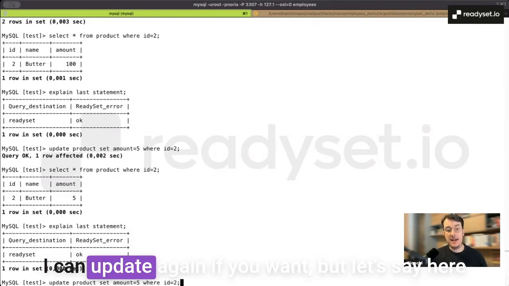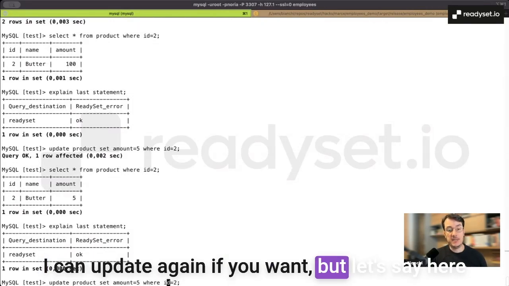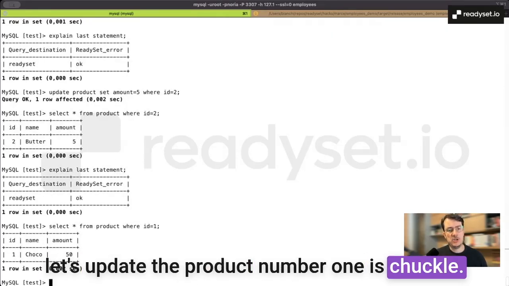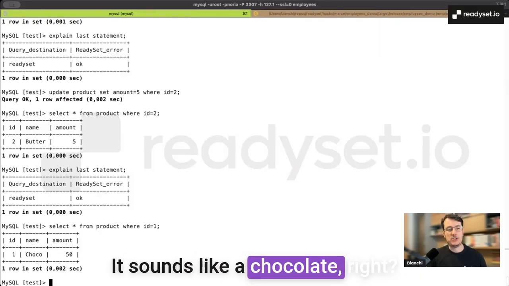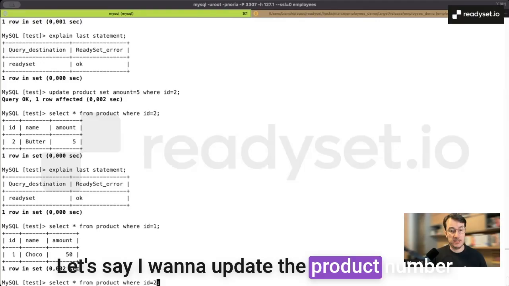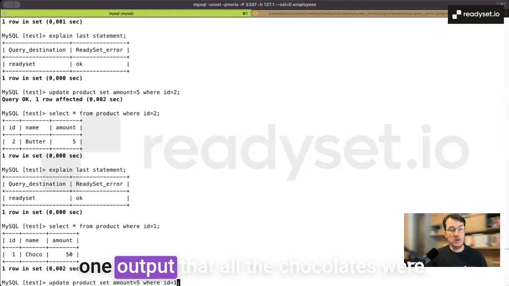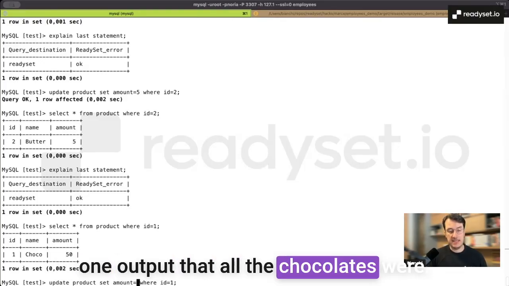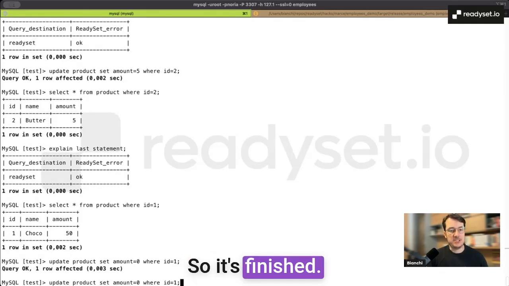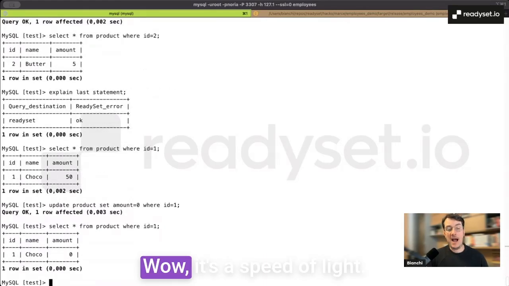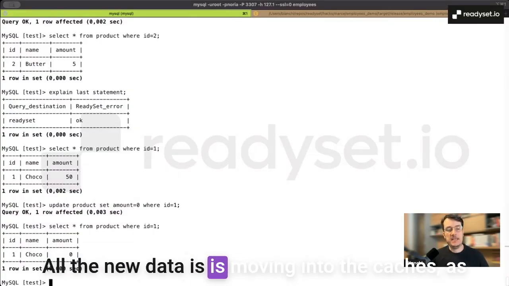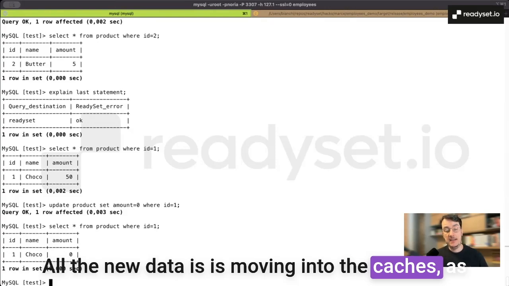So let's see where this thing was executed. Readyset. I can update again if you want, but let's update the product number 1, which is Choco. It sounds like a chocolate, right? Let's say I want to update product number 1. I'll put that all the chocolates were sold. It's finished. So let's see. Wow, it's the speed of light. All the new data is moved into the caches.